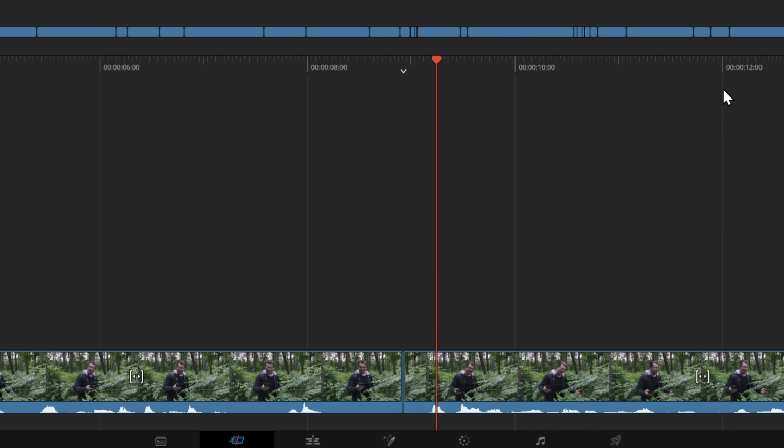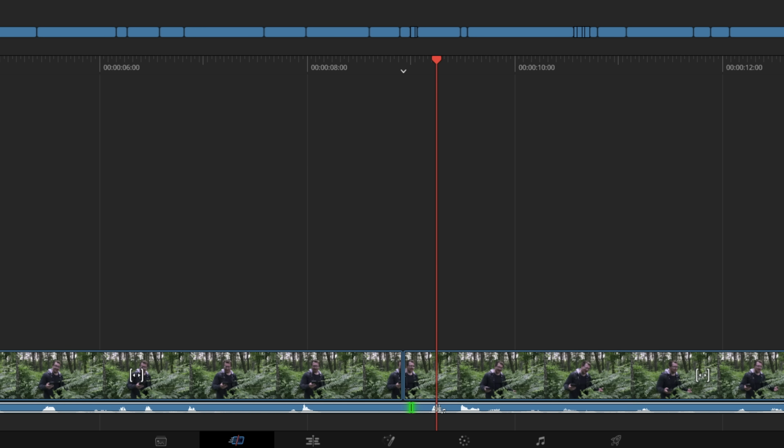To do your J and L cuts, if it doesn't look like you actually have the audio track, all you need to do, move your cursor over an edit point, come down to the bottom where the audio track is, and your icon will change. Now if we click and drag, we can do our split edit on the audio like so.